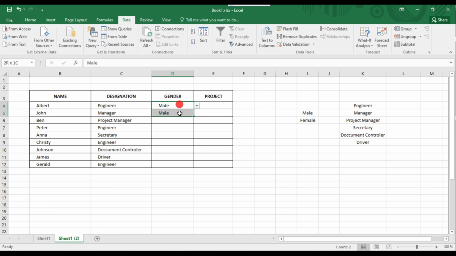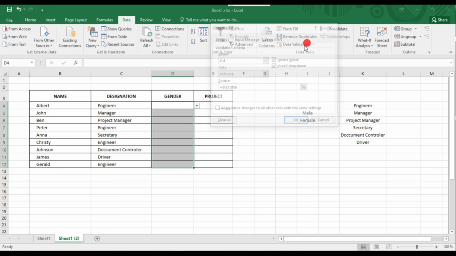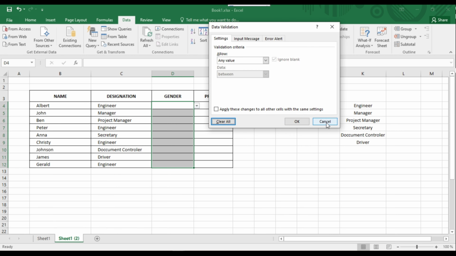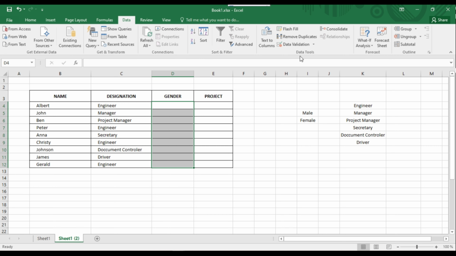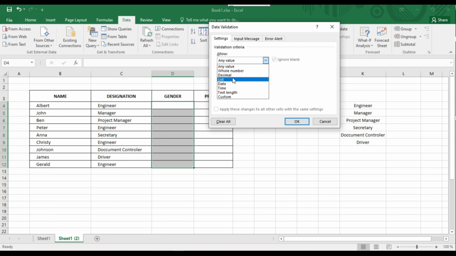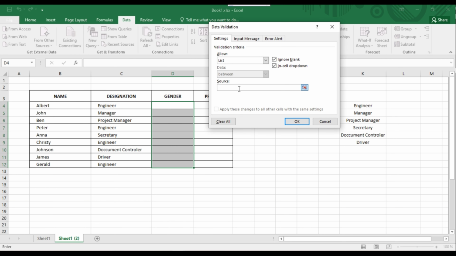We have another method, let's see. For that, I clear the existing data and create new. In the source column, enter male, female, then click OK.